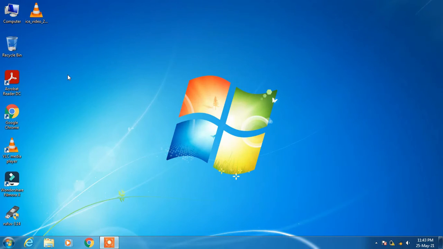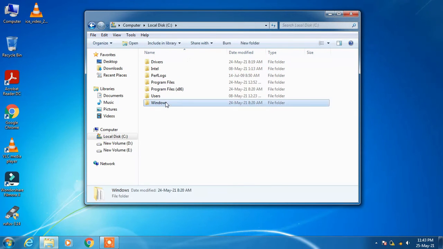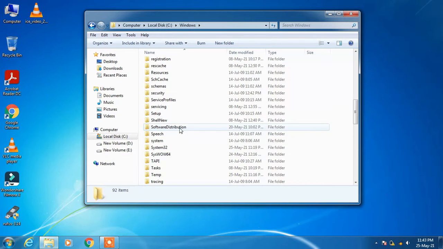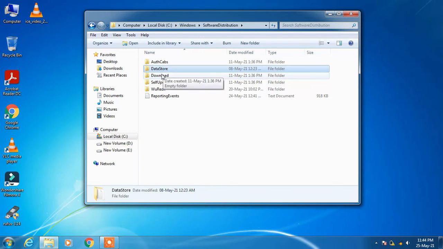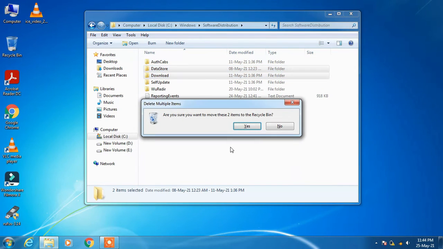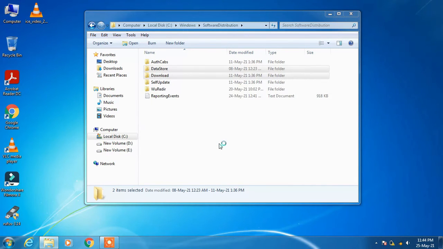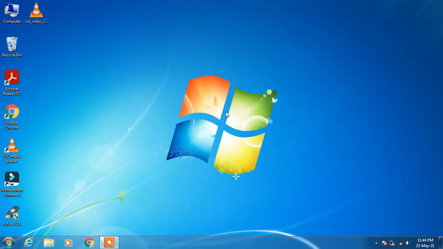Now just close this window, open my computer, go to the C drive, open Windows folder, and after this just open this software distribution folder. Now in this software distribution folder you have to delete two folders. One is data store and other is download. So just select them both and press the delete key on the keyboard to delete them. Click on the yes button, click on the continue button, and after this just close this window.